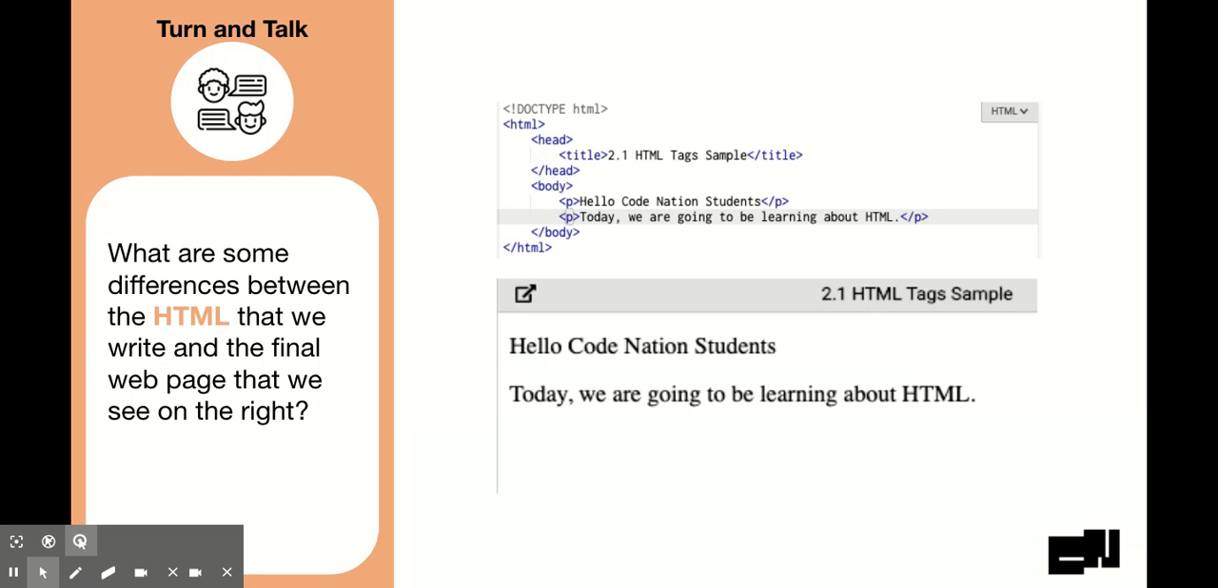You may have said some differences are that the HTML has things like these angular things and things with words like HTML, title, body that don't show up in the web page. You may have also noticed that there's some text like 2.1 HTML text sample that doesn't show up where the other words are, but it showed up here. So those are all questions you should keep considering as we go on in this lesson, and hopefully they will all be answered.